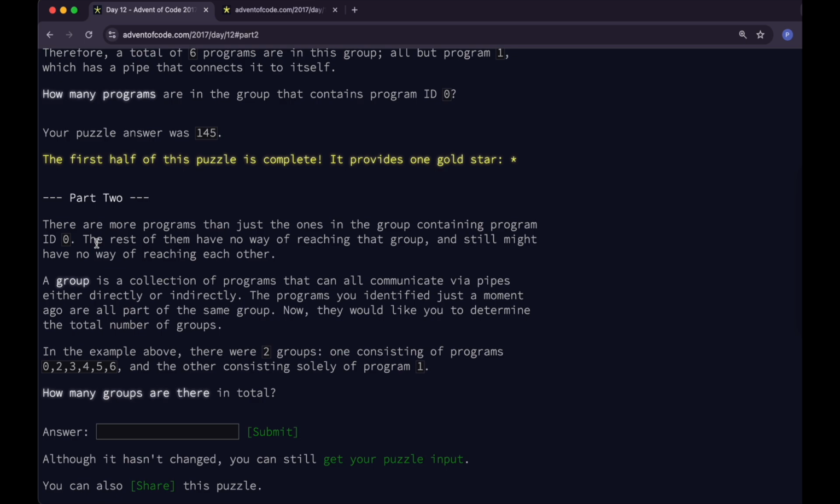Part 2. There are more programs than just the ones in the group containing program ID 0. The rest of them have no way of reaching that group and still might have no way of reaching each other. A group is a collection of programs that all can communicate via pipes, either directly or indirectly. The programs you identified just a moment ago are part of the same group. Now, you would like to determine the total number of groups. In the example, there were 2 groups. How many groups in total?